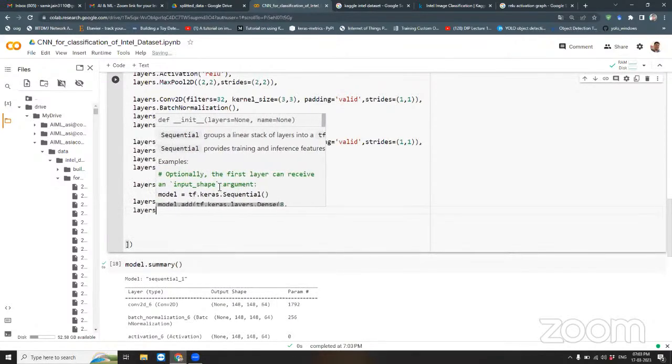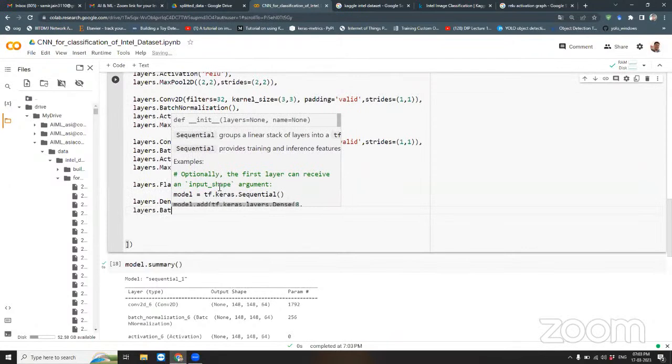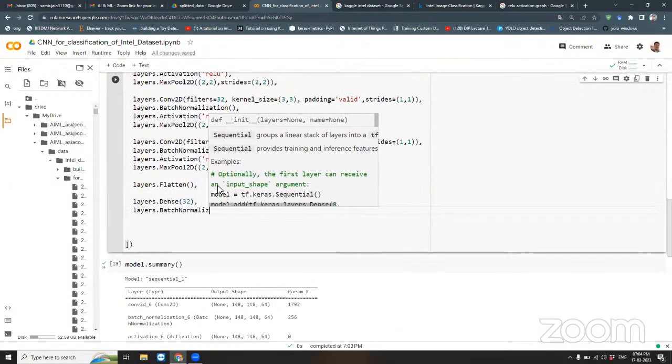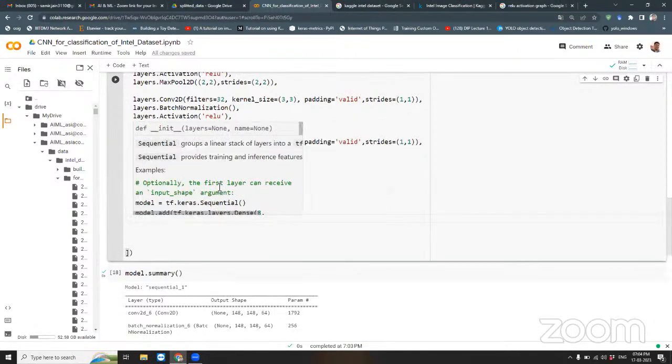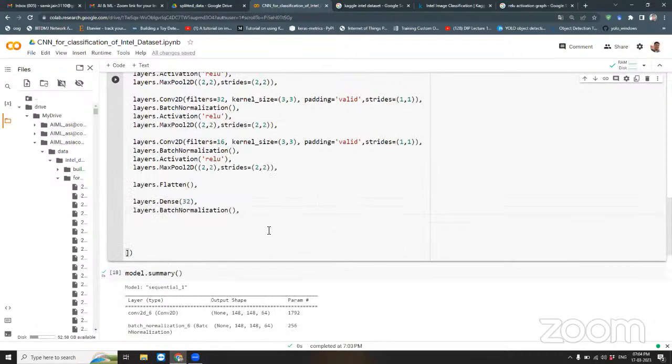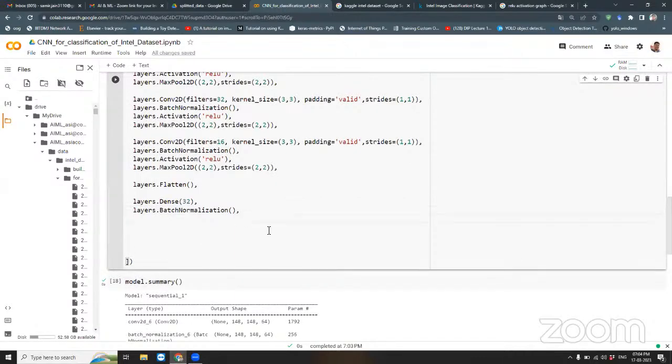So layers dot batch normalization, and then we'll add an activation function. So layers dot activation. Actually, the activation function depends on your choice, on whether your model is performing well or not.